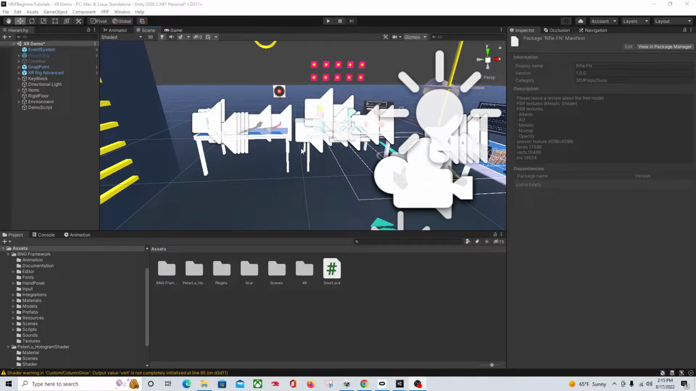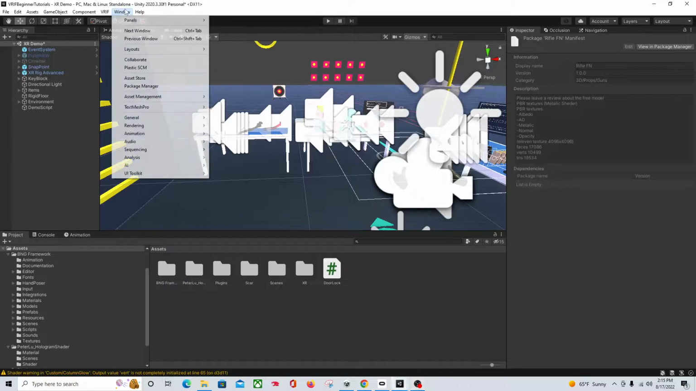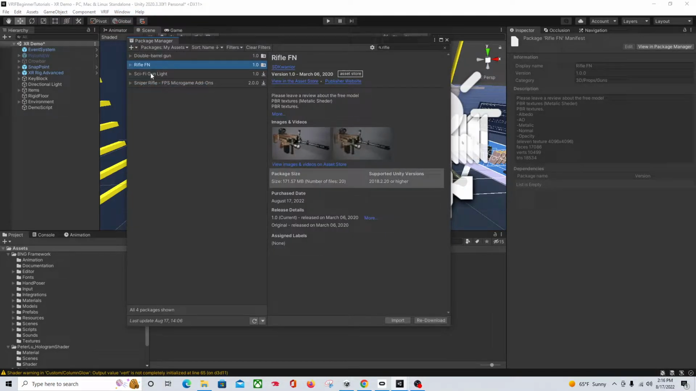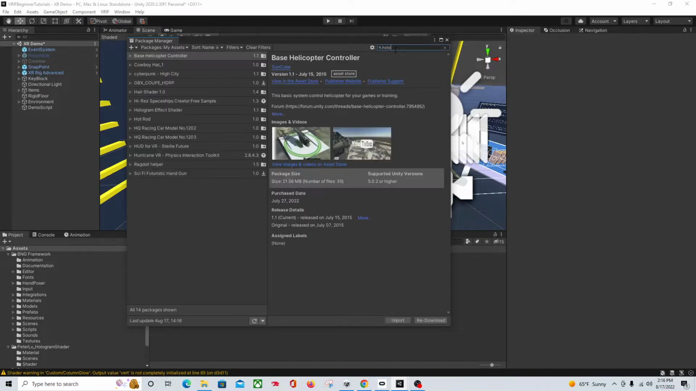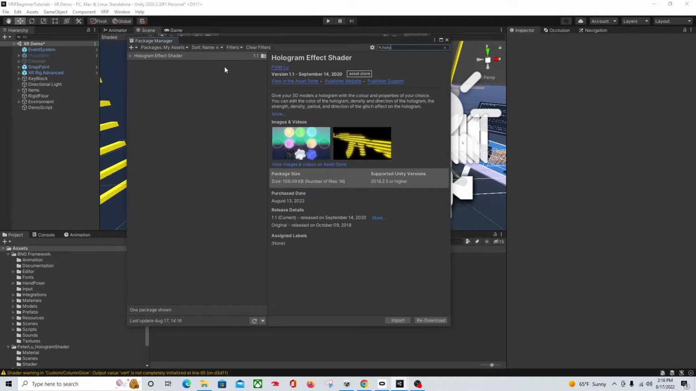And I want to do it in a 3D project. So you're going to need two things. We're going to need to go up to our project manager, and you'll get these from the asset store. You're going to need the rifle FN. It looks like this, and I'll leave a link for this in the description. And you're also going to need a hologram effect shader. This is also a free asset from the asset store, so go ahead and import both of those into your project and we'll carry on.